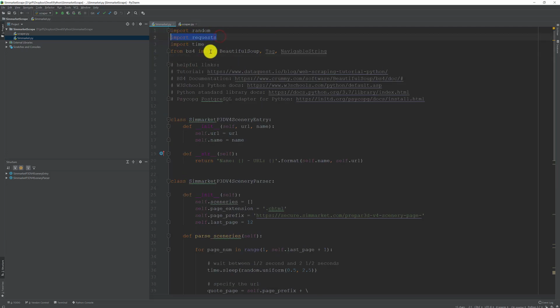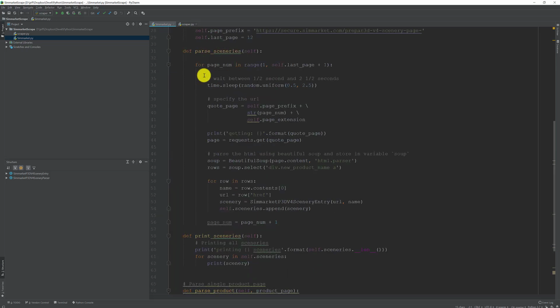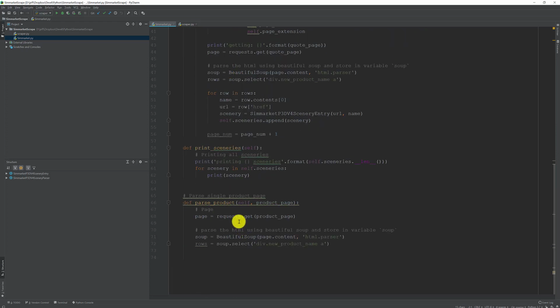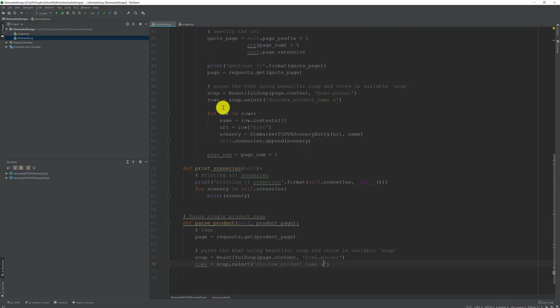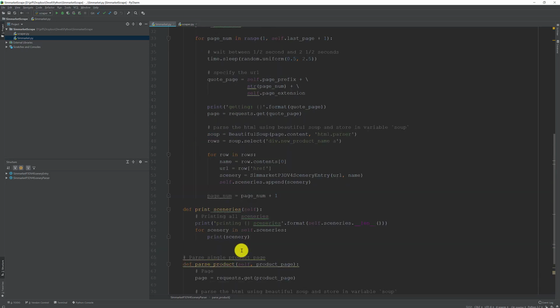First of all, there's our good old friend requests. And then Beautiful Soup: we walk through here and I go through each page, and then see this Beautiful Soup here. I say all the rows come from soup.select. What this does is put the whole page on it, parses it down, and I say find cases where I have a div with the class name of new product name and then a for anchor tag. And I do it over here as well by parsing the sceneries out. And then I parse the product out itself.